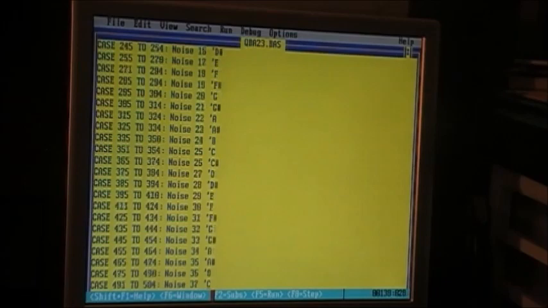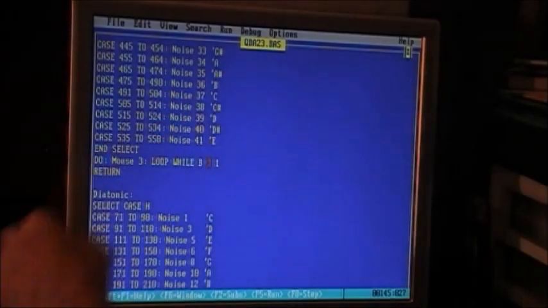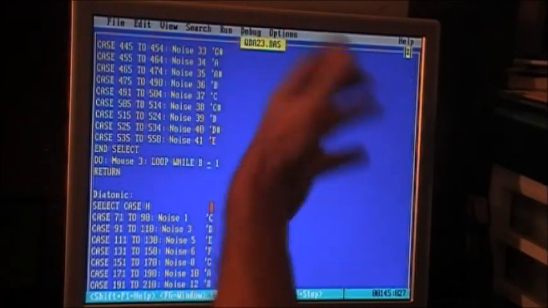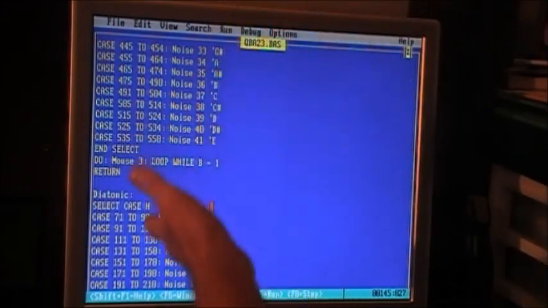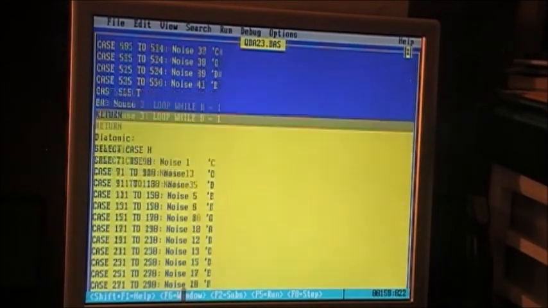Cruise down here. Do mouse equals 3, loop while B equals 1. Again, this just doesn't keep repeating. It waits until you release the mouse, then it can go back to the main program.